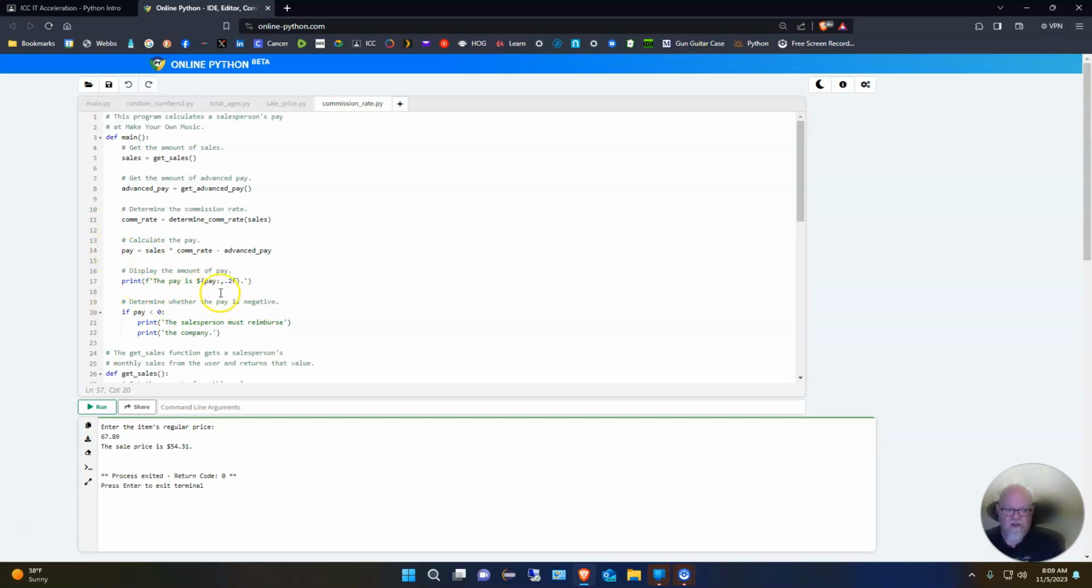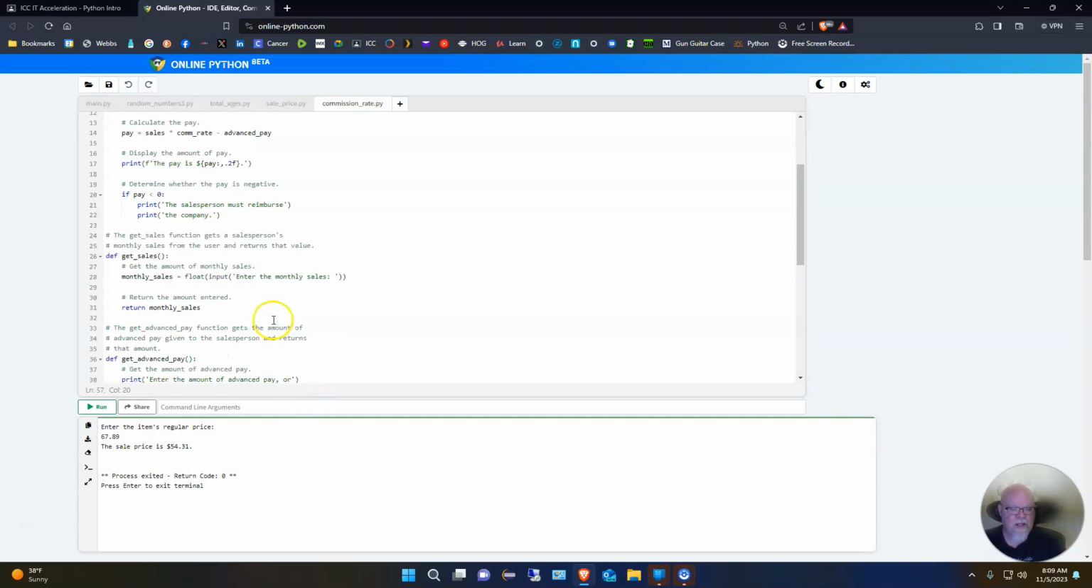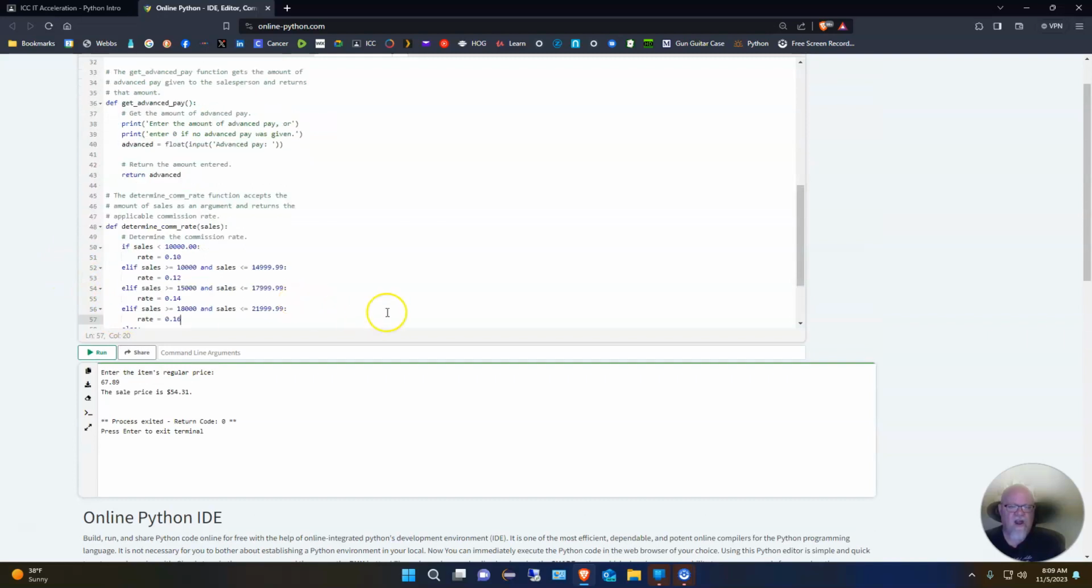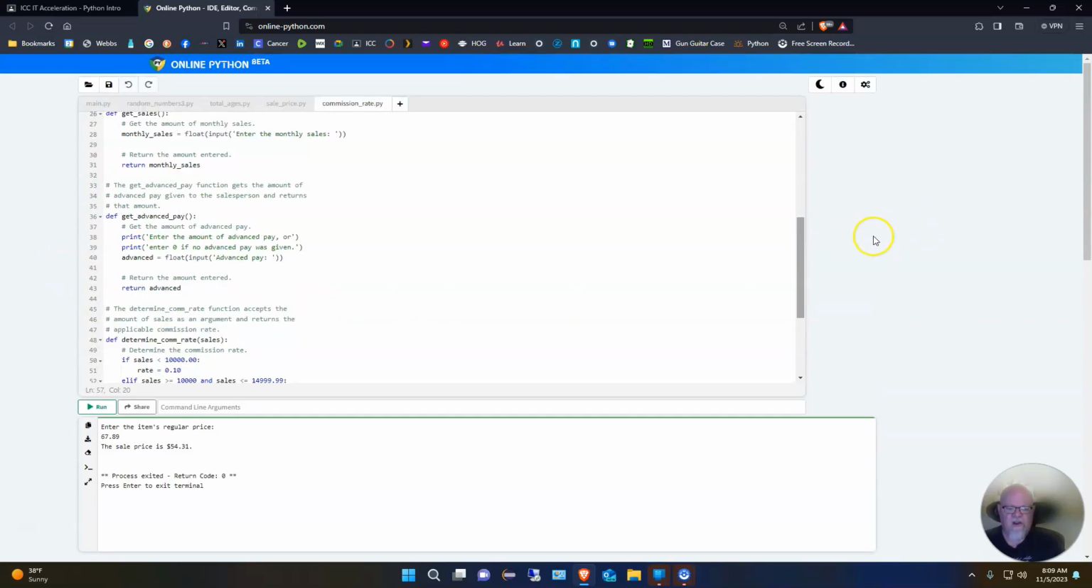And we go ahead and print that. Again, we're using printf with the comma separator and rounded to 2 decimal places. And we say if pay is less than 0, print the salesperson must reimburse the company. So if they got too much of an advancement, then now that salesperson has to give money back to the company. And then once that all ends, it comes back to line 65, and the whole thing basically ends right there.